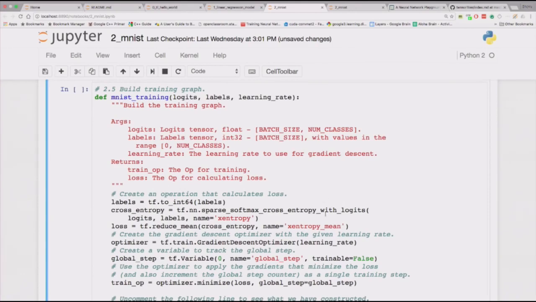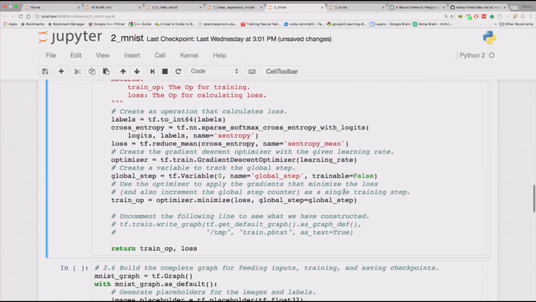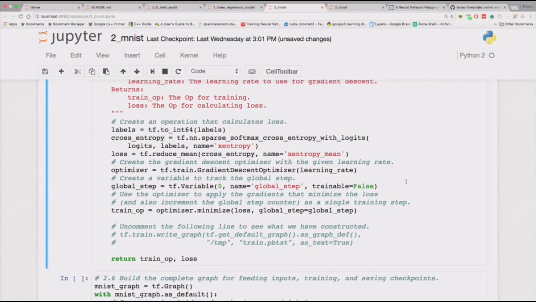So now we're going to build our train graph. Actually here there's no new concept. Once again, you define the loss function. We once again pick gradient descent as our optimizer. We added a global step variable.